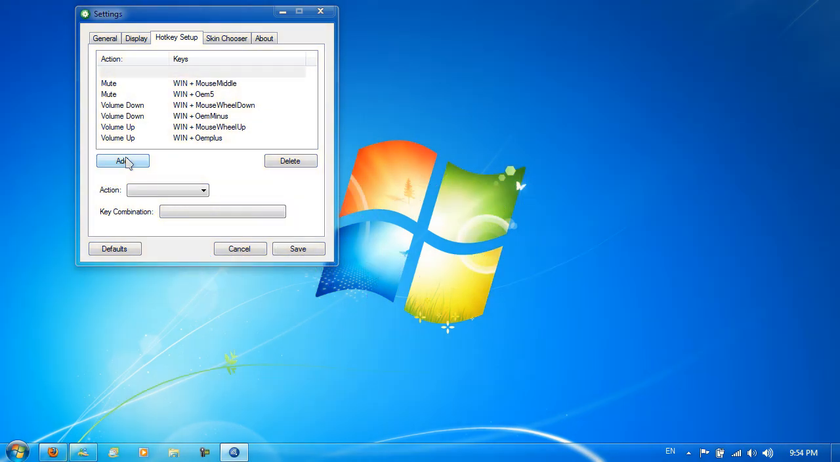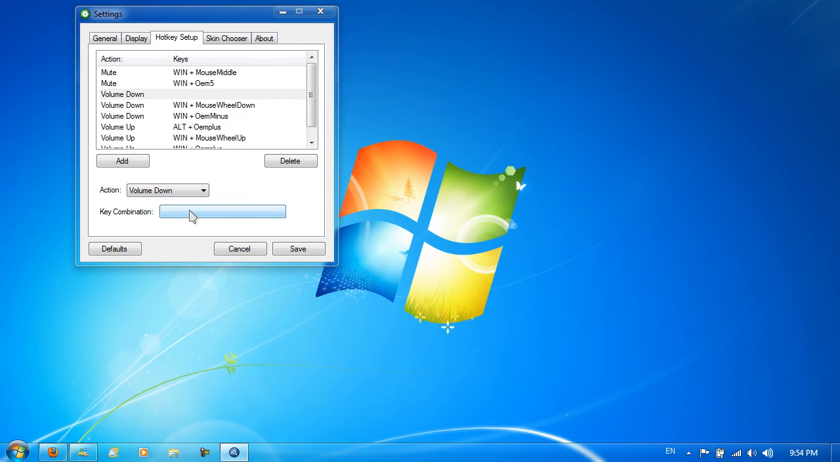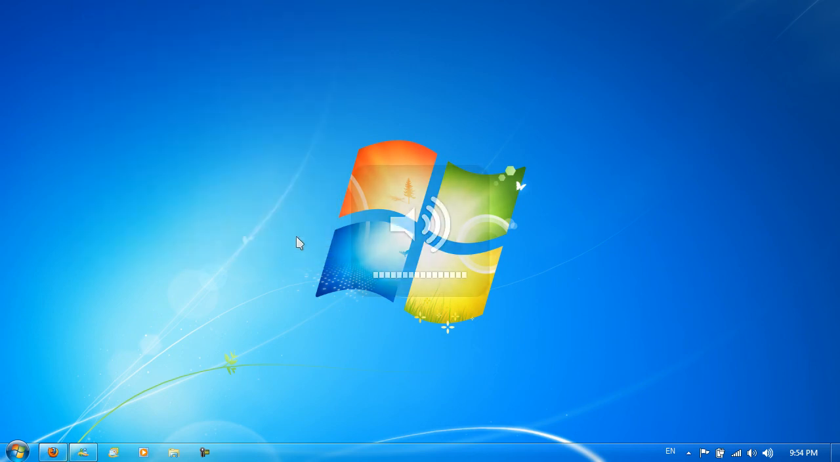If I just go to add, then go down here to action, I'm going to make a new volume up and a new volume down. So I'll go to volume up, go to key combination, and hold the alt key on my keyboard, and plus, so alt and plus, and then hit done. Now go to add another one. So go to add, volume down, key combination. Just click anywhere on the bar, then Alt and the minus key. Hit done. Now I just hit save, and it should work if I hit Alt and the minus and plus. As you can see, I got it working. So it's easy as that.